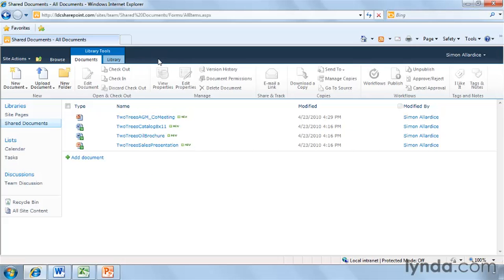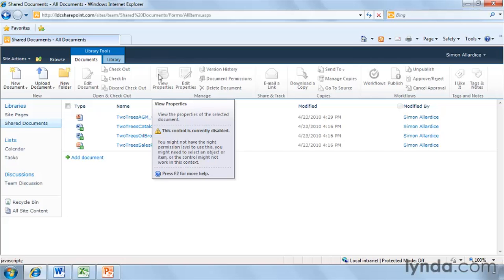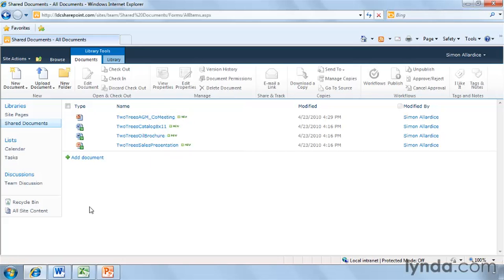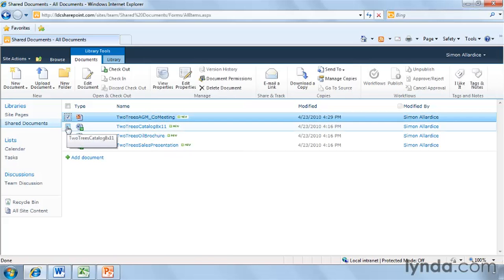in mind. And if you mouse over some of these options, you'll see these rather large pop-ups that will tell you, in this case, this control is currently disabled. You may not have the right permission, or the control might not work in this context. And that's because I need to select a document. And here's one of the differences with SharePoint 2010. You can actually select one or more documents in this library to perform operations on it. Now I have that option selected, I can say Edit Document or Check Out or View Properties.